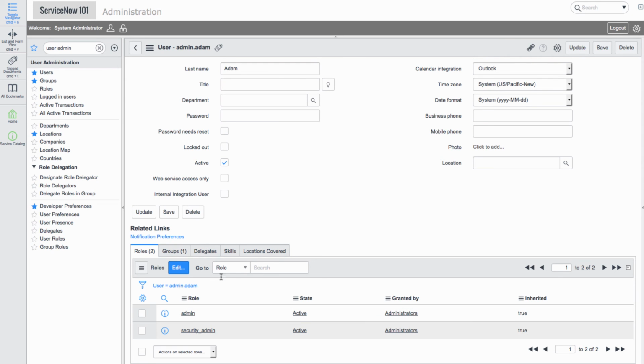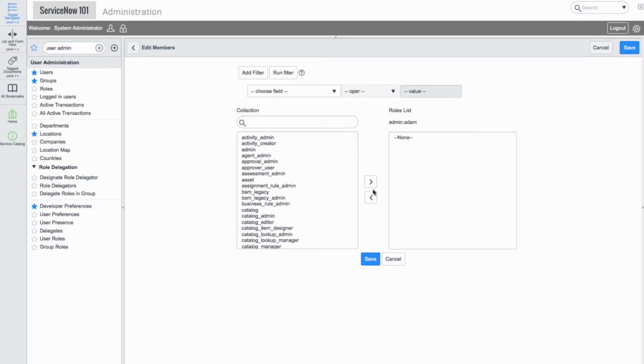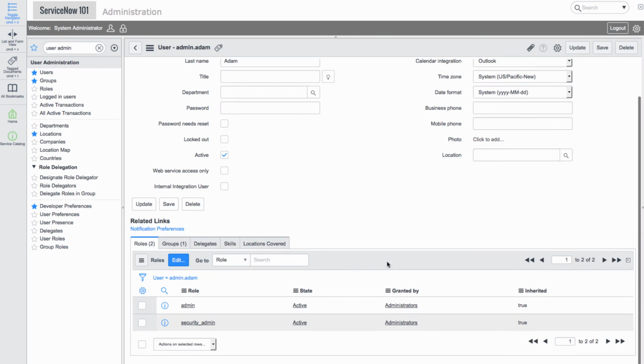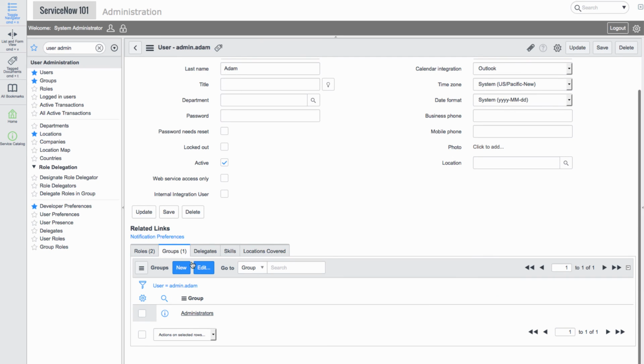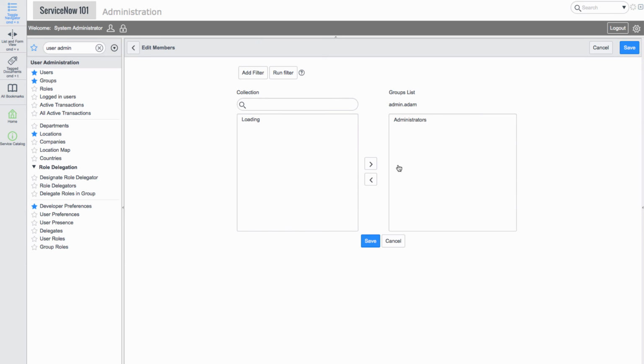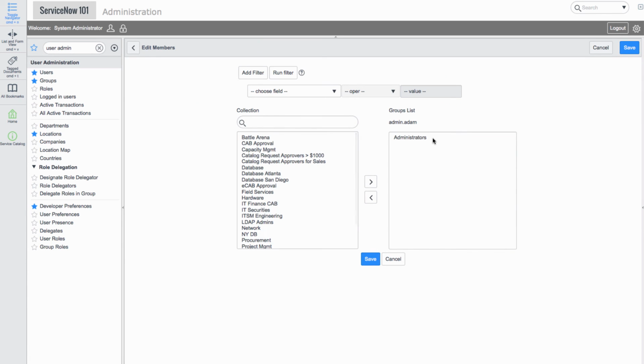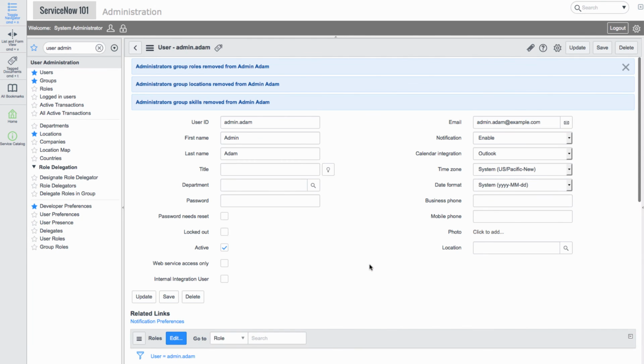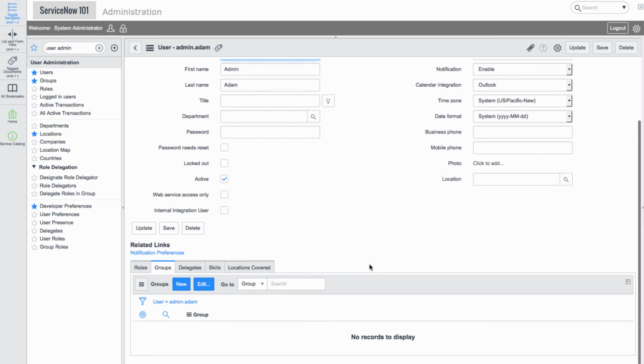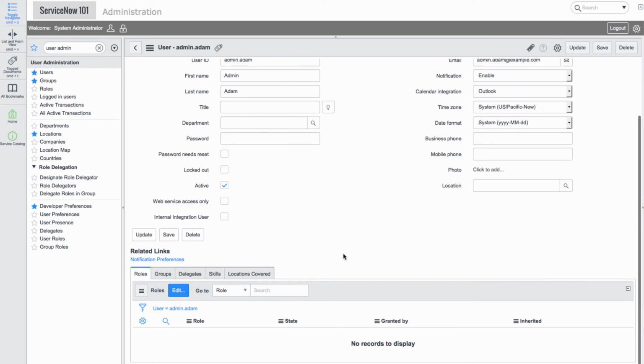Now if we click on Edit under the Roles tab, we see that there are no roles in the list. This is because Admin Adam does not have roles directly related to him. He inherits the admin and security admin roles because he is a part of the administrators group. So if we were to remove him from the group, we no longer see the two roles assigned to him.